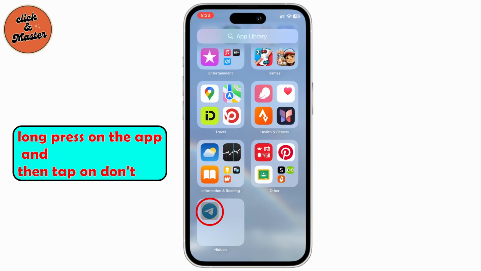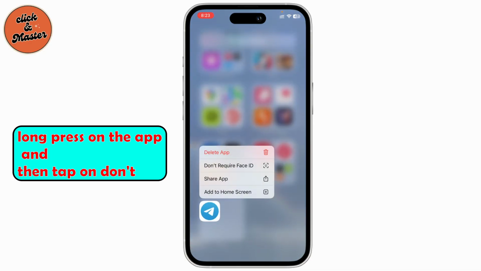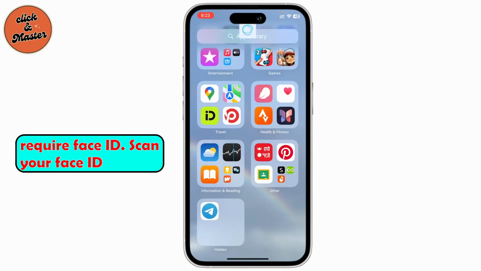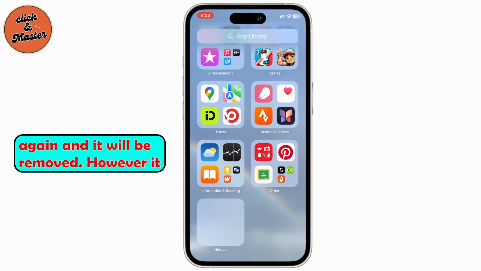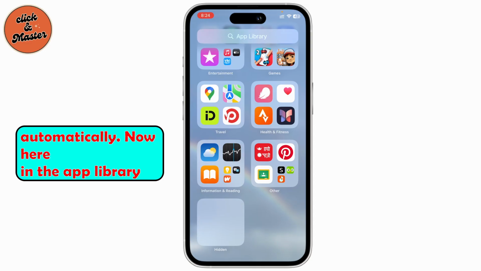So you just have to long press on the app and then tap on don't require Face ID. Scan your Face ID again and it will be removed. However, it won't appear on the home screen automatically.